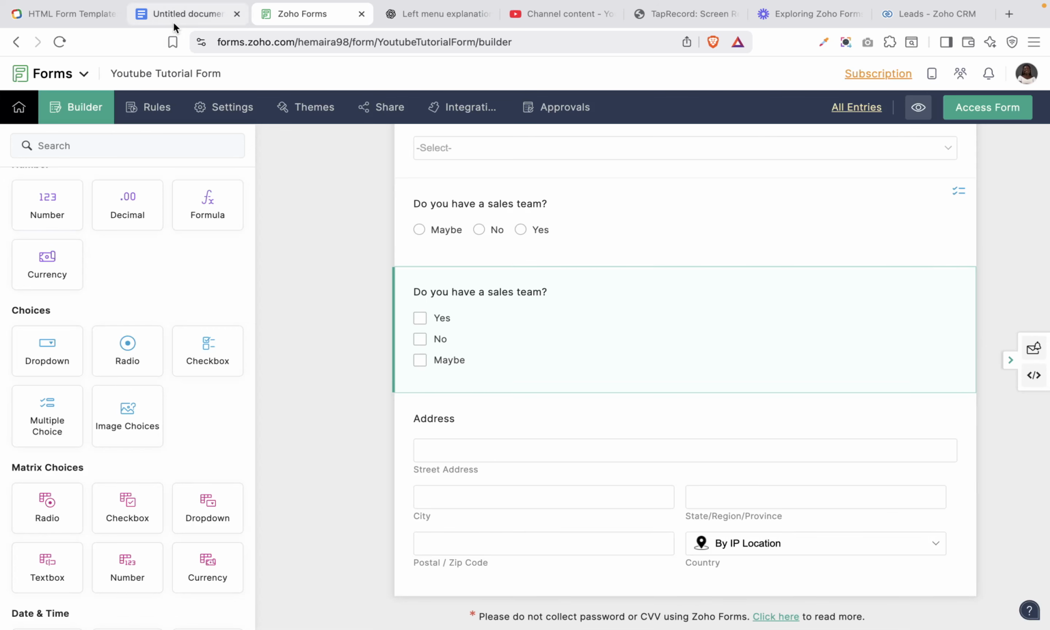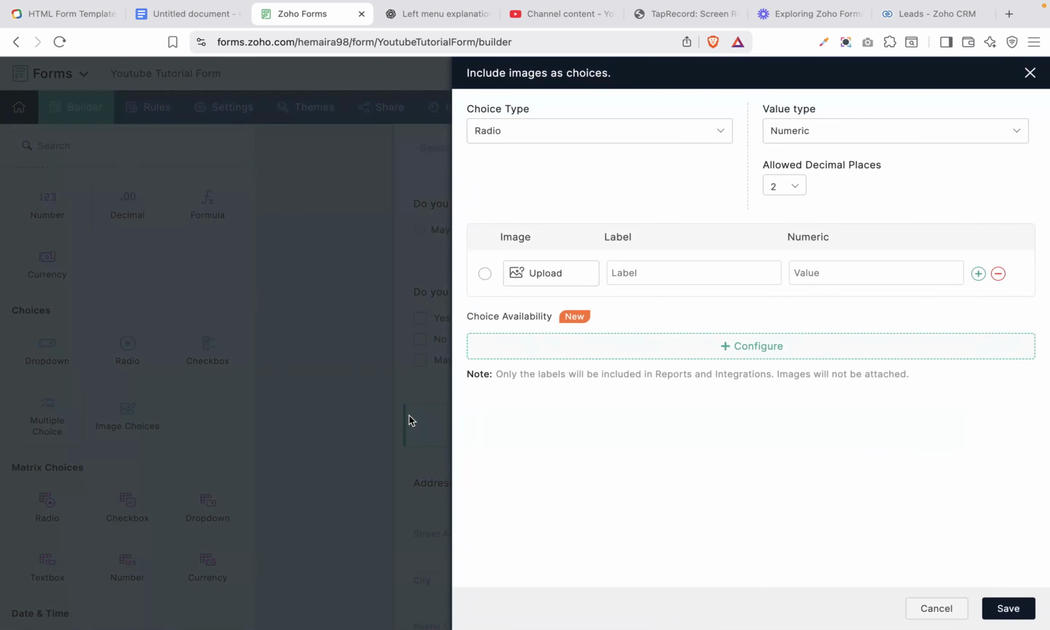The next one, you can decide to add image choices. Now for image choices, it's like multiple choice, but it is in an image format. You can add an image, you can add the label, and you can add the value.